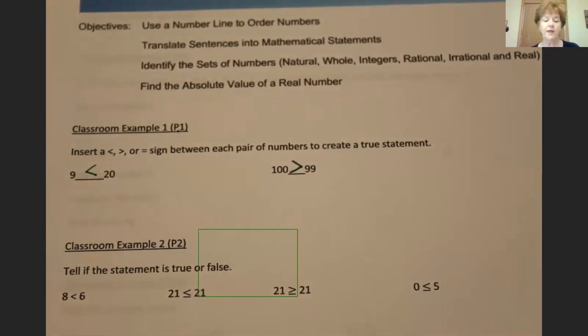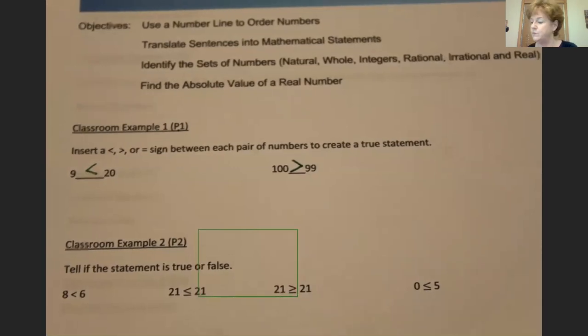Okay, so you can check your answers in the back of the book. The book has the answers to all of the practice problems at the end of the section. So we're going to move on to classroom example 2.